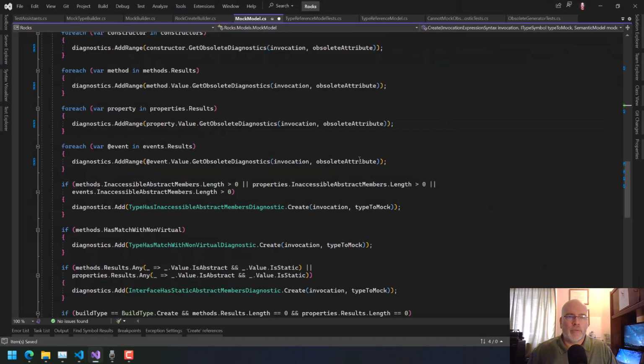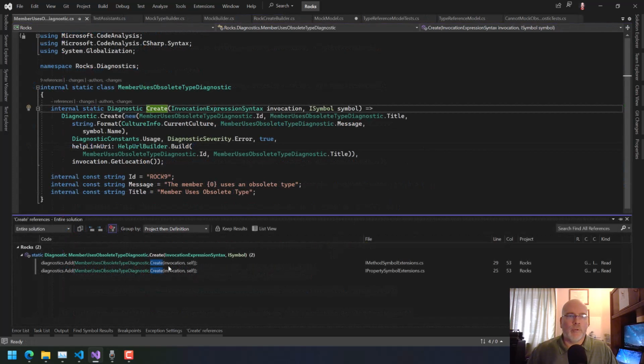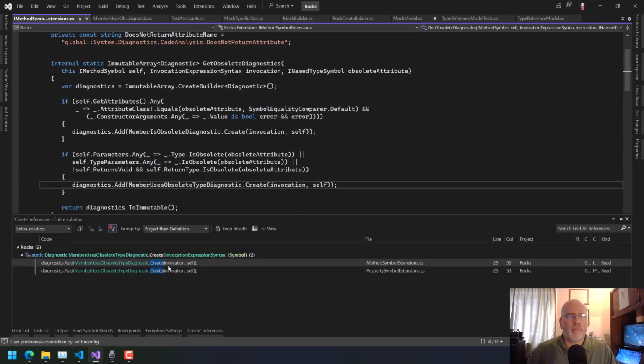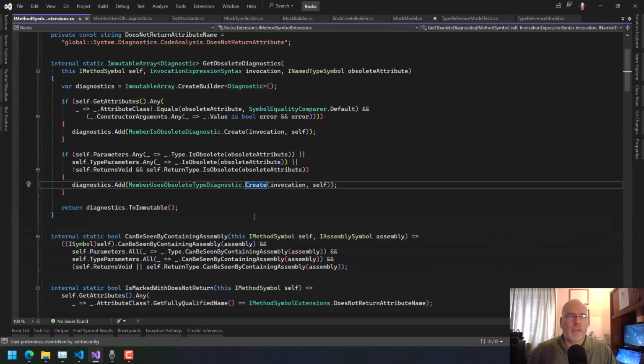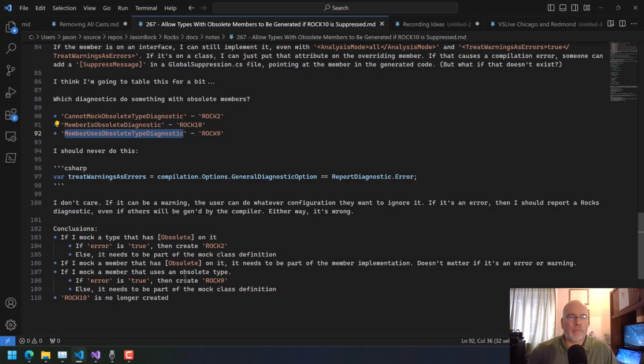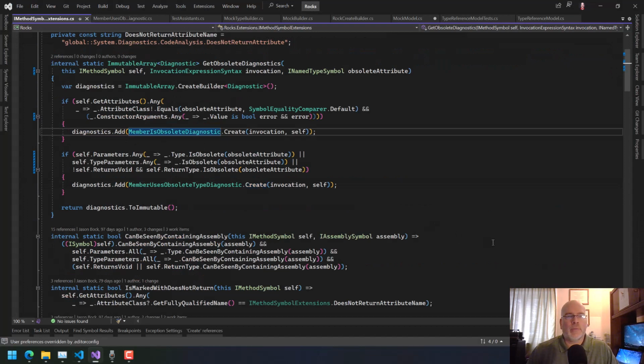Member uses obsolete type diagnostic. Where do we figure that out? I should say, where do we determine? We don't have that on the attribute. That's interesting. So this is on obsolete diagnostic. That makes sense. Now this, yeah, member is obsolete diagnostic. That goes away. This one, actually, we don't care about.